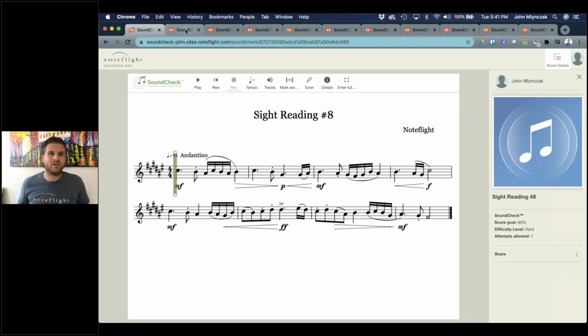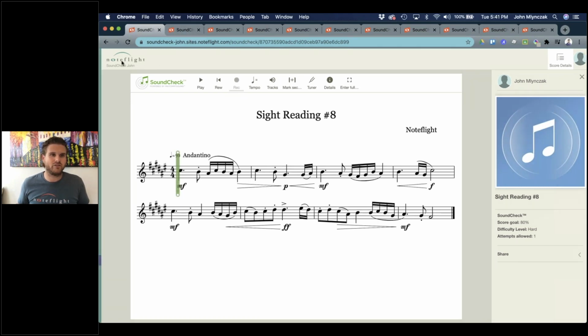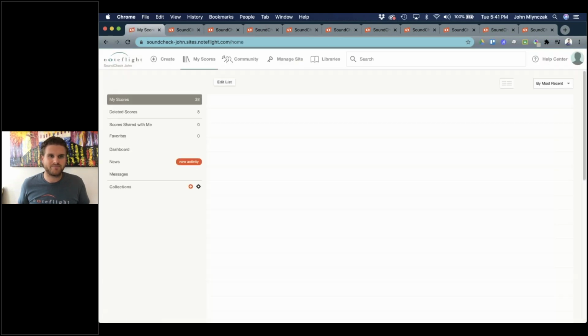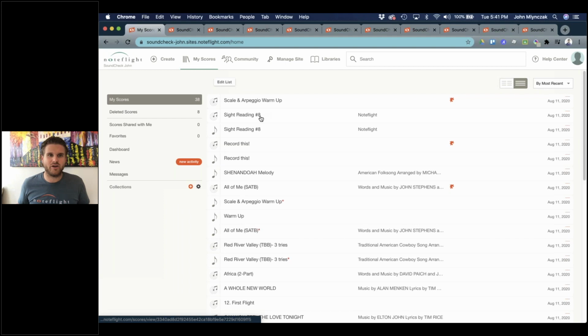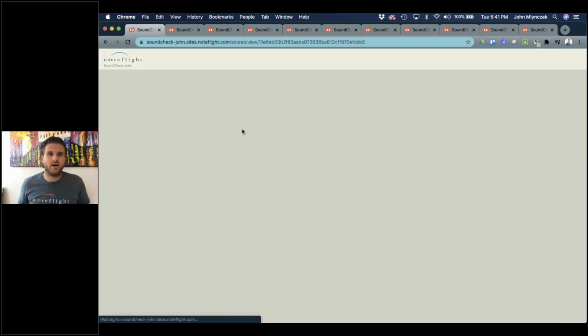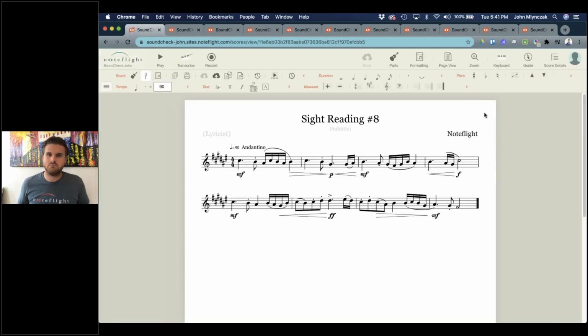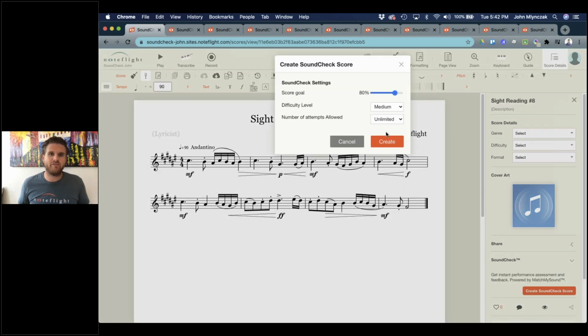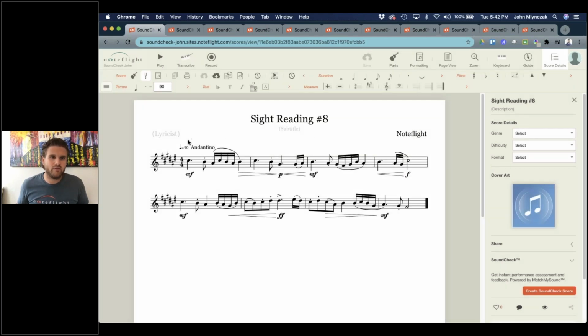No big deal. I can go back to my Noteflight, and this is actually a perfect example of a live demo gone awry. Don't stop, you've got one shot, just like that Eminem song. So I'm going to go back to my Noteflight score, and I'm just going to do it again, right? You can create another sound check score. No harm, no foul. This time, though, I'm going to go ahead and change the tempo.